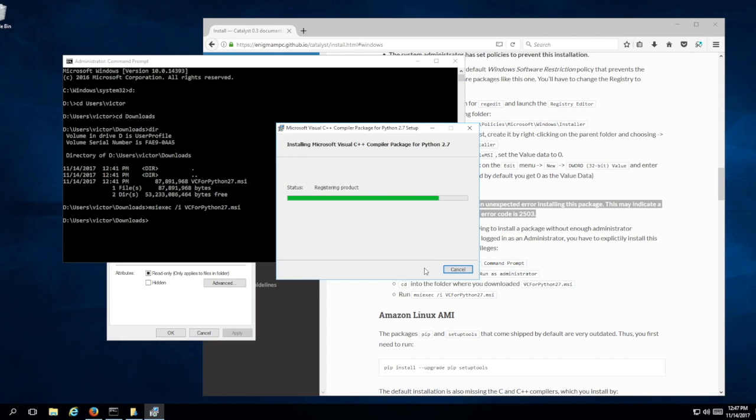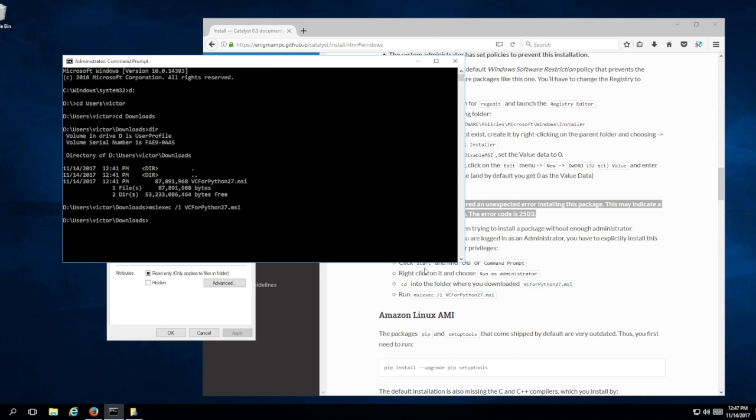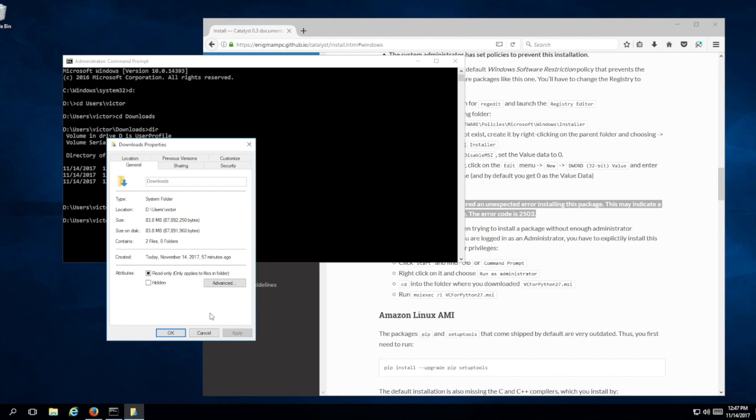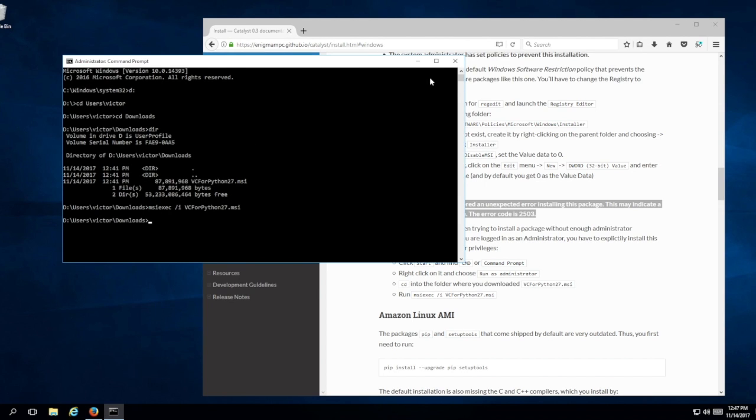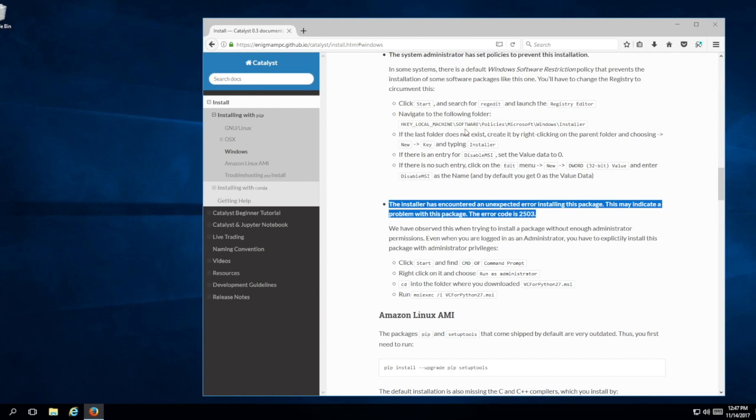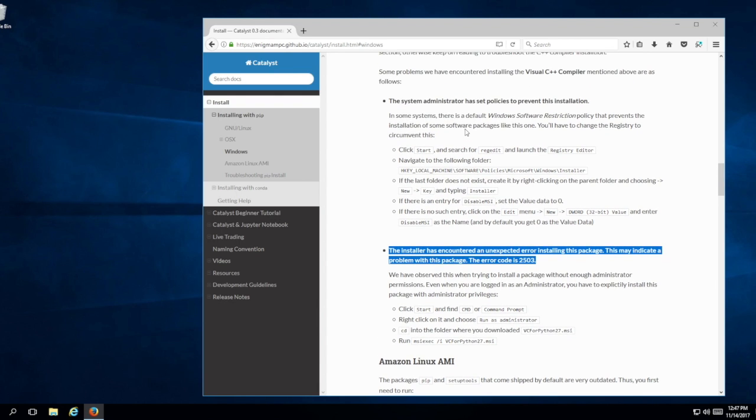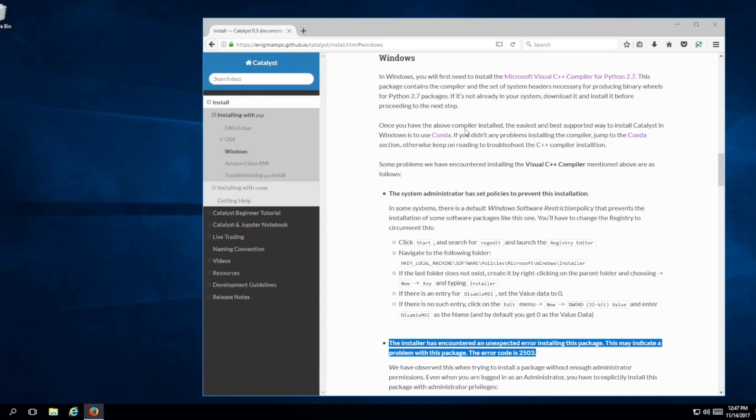So it's copying all the files from the package. Boom, no error this time. So this time I have successfully installed the compiler that I need to install Catalyst in Conda.